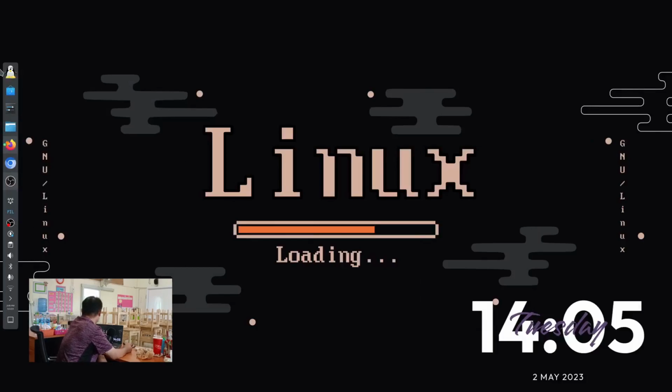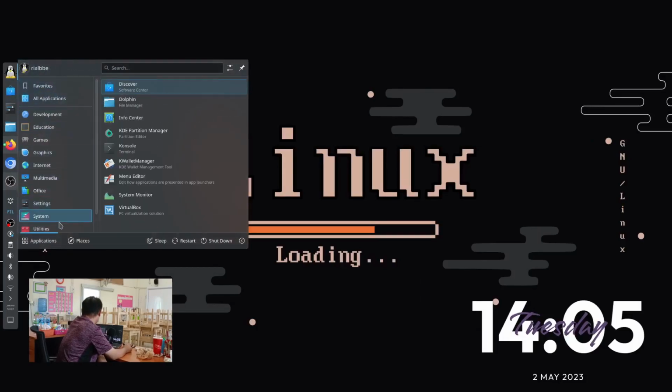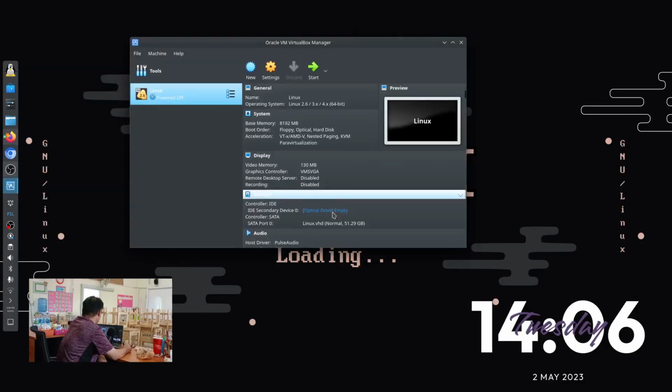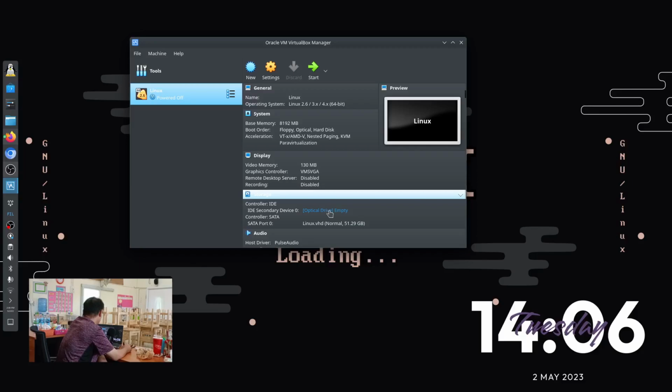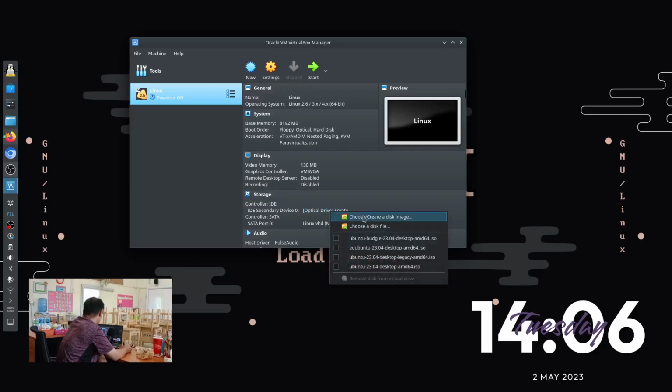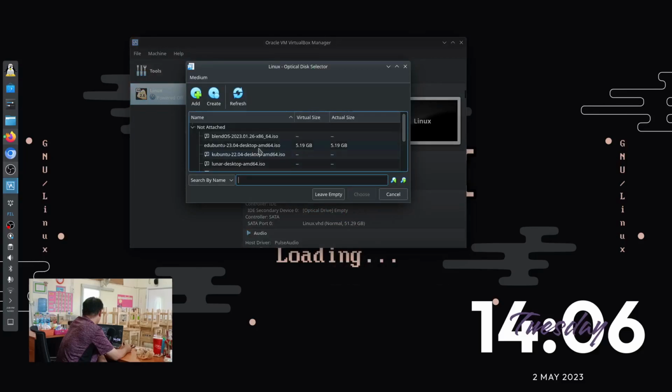So let's go to the Edubuntu by going to our system. I'm gonna use the VirtualBox for this one. So let's go to the ISO. I already gave this VirtualBox 8 gigabytes of system memory. The video has 130 megabytes SVGA. Disable the remote desktop server. Recording is also disabled, but of course I'm recording this into our OBS, as you can see right here.